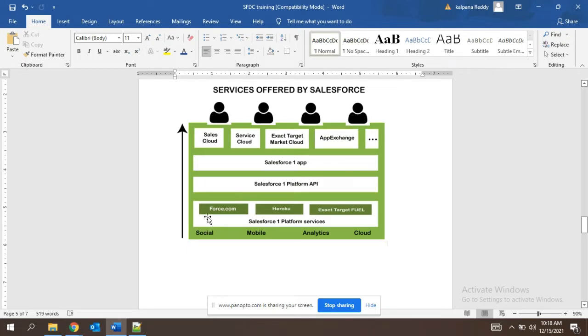Here, these are examples of platform as a service, that is PaaS: Force.com, Heroku, Exact Target, and so on. Currently in Salesforce we are using Salesforce.com, and on top of this the Salesforce application has been created, that is the Salesforce organization. And on top of that we will be creating the applications.